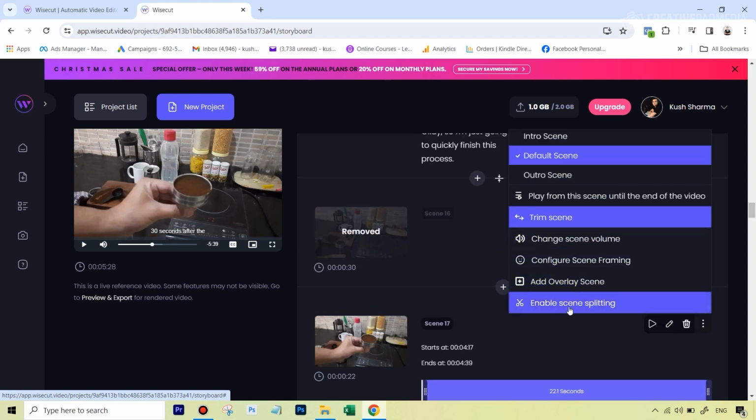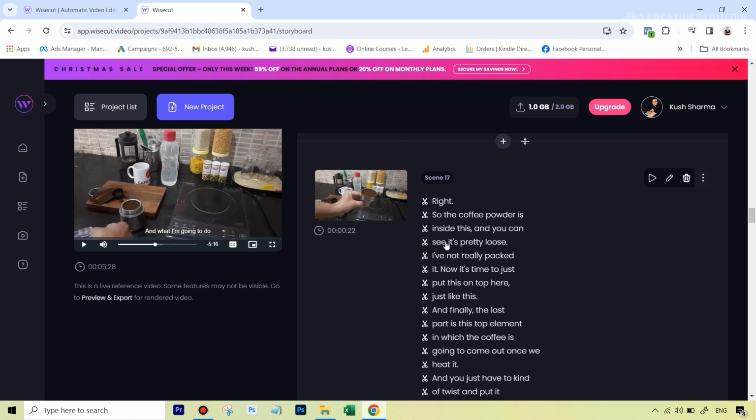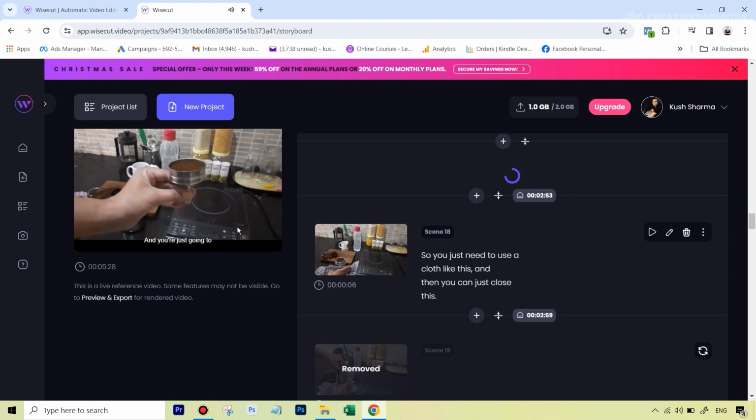So you can just hit this option that says enable scene splitting. You're going to get these scissor-like icons next to the captions. And this time you'll not be editing the caption itself. If you hit this, it's actually going to cut away from that scene. So maybe I don't want this word, that first scene which says "right."